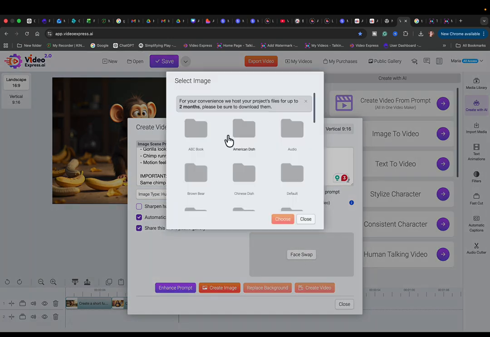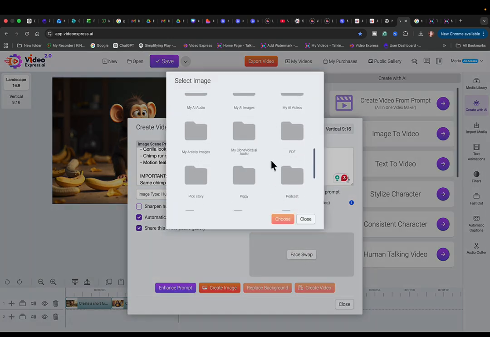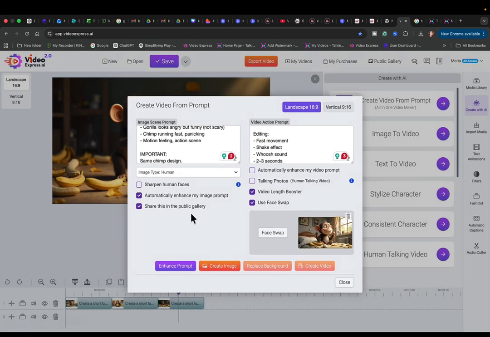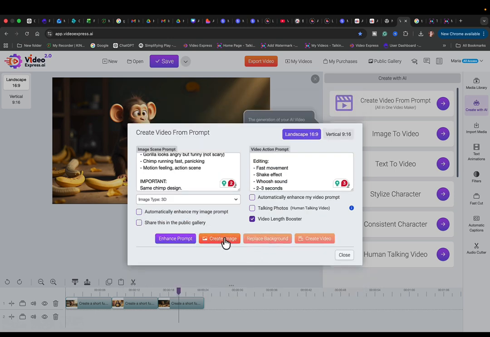swap. So you can do the same character for all your scenes and stories. And there you go. And here we can do the 3D. You can do the 3D, you can do the photorealistic. I'm just gonna do the 3D for a while.